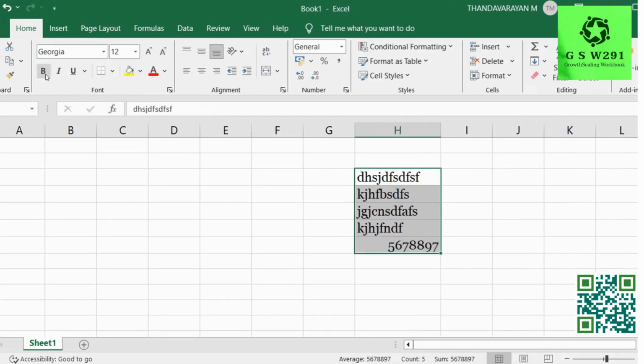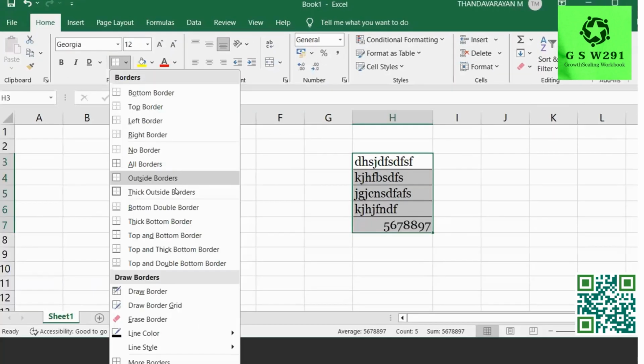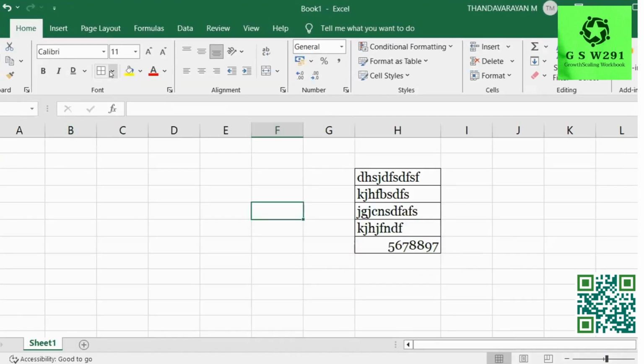This is called bold, and you can bold the text. If you click once again, it will become unbold. This is italic, you can see the difference, and this is called underline. If you want a double underline, click on the small arrow and you can put a double underline here. One click will remove it. And this is called the bordering tool. Click here and you can select whichever border you want: left, right, or all borders. You can see the differences here. Now I'm removing the borders. No borders.